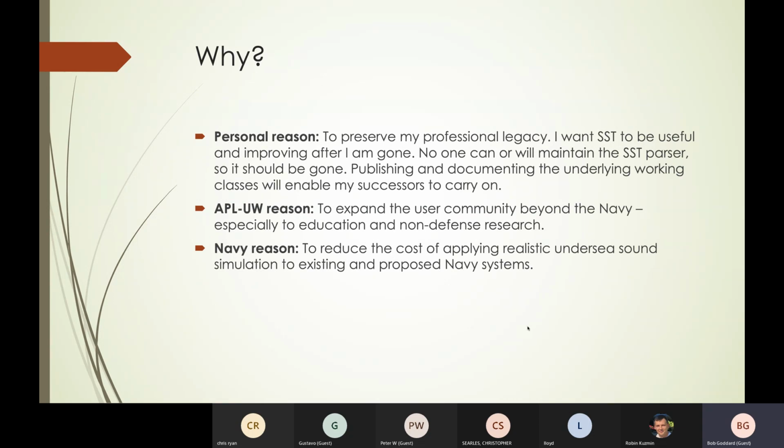Next month, or a month and a half from now, I will be 75 years old, and no one else has proven willing to pick up this. I want it to remain this product. I want it to be useful and improving after I'm out of the picture. And no one I know will or can or should try to maintain the front end, the SST parser. Publishing and documenting the underlying classes will enable someone to carry on.